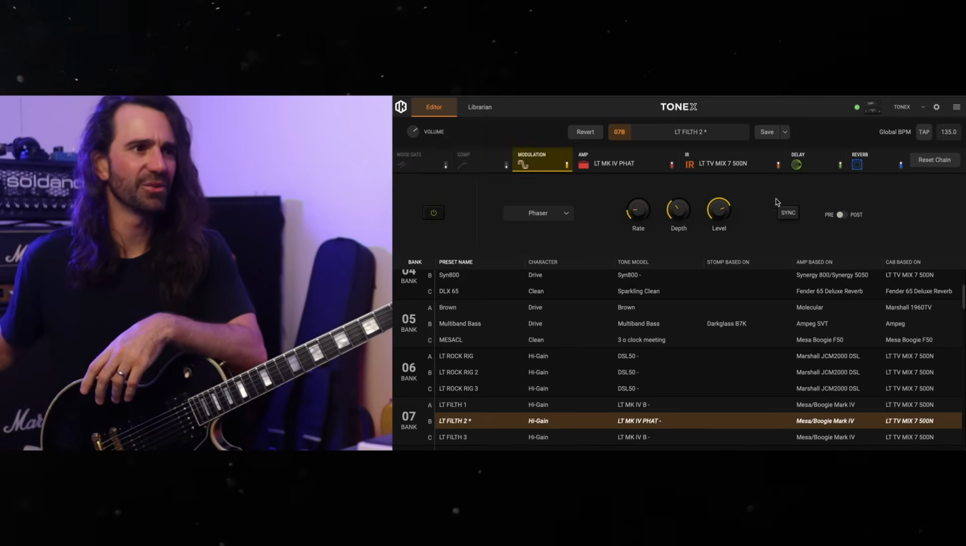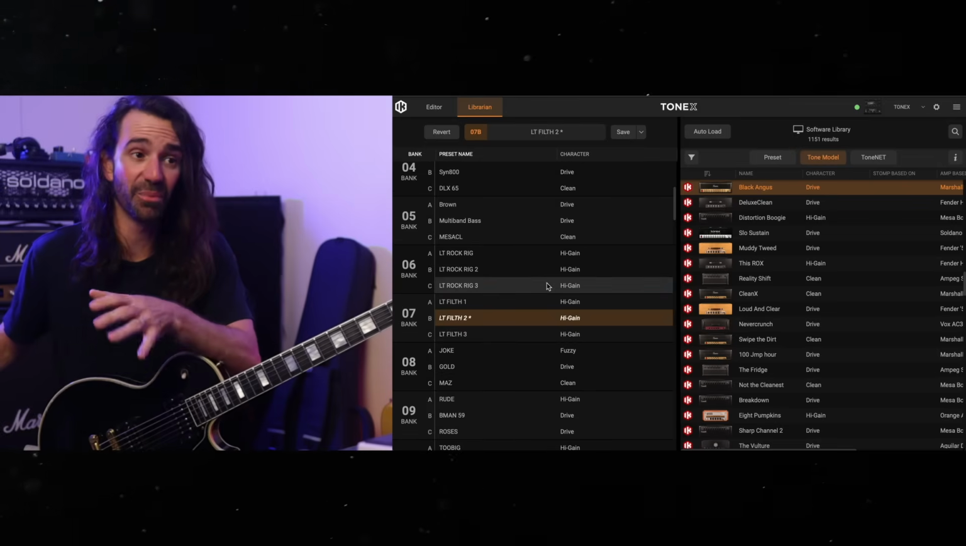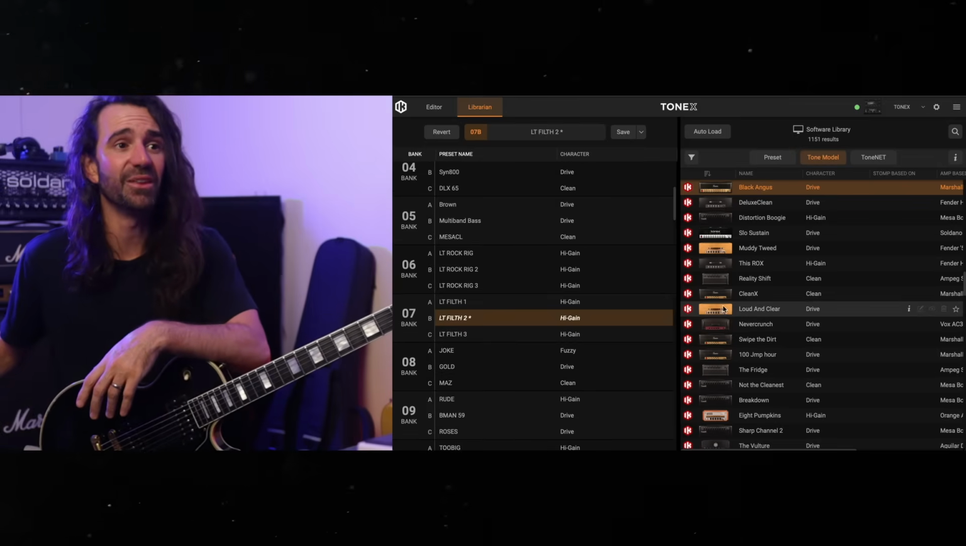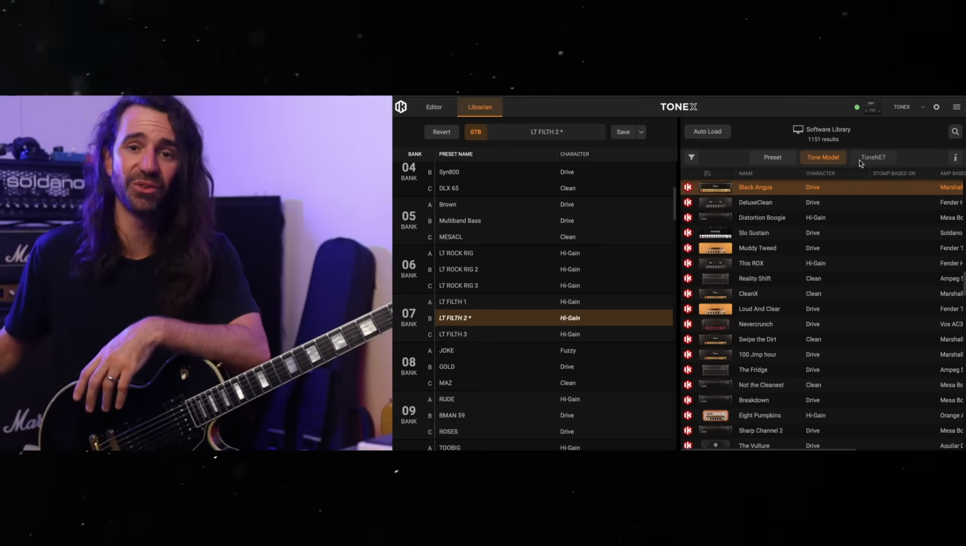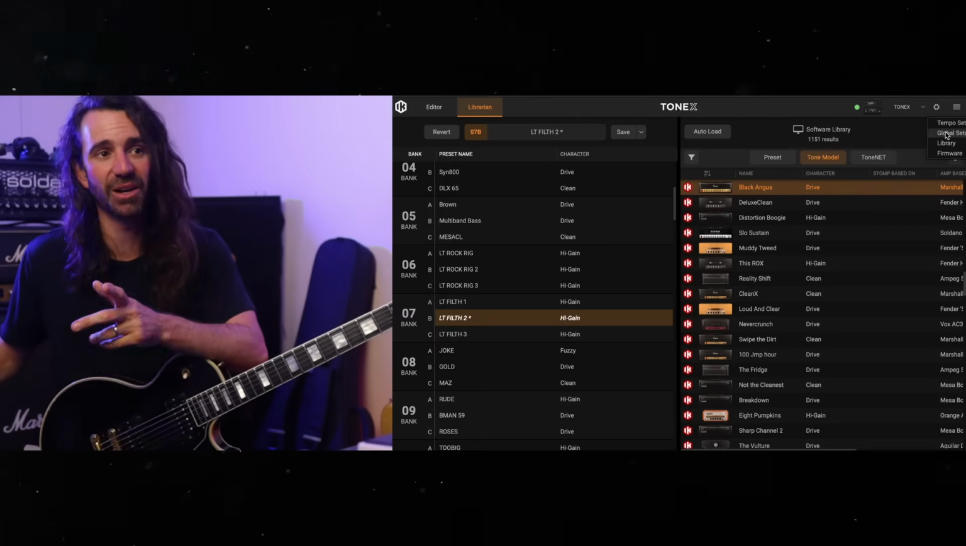The way that phaser sounds on there. You can access the librarian, like I said before, so you can manage not only the presets but also the tone models that you've got on there and get access to the TONEX ToneNet. Up here you can get access to the tempo setup, global setup, library, and firmware.